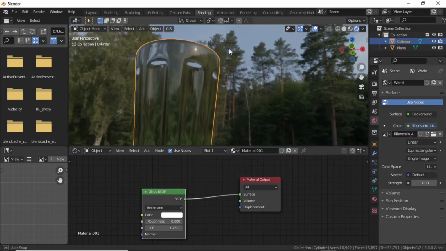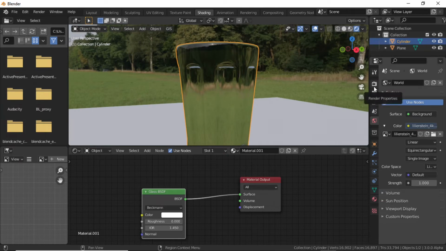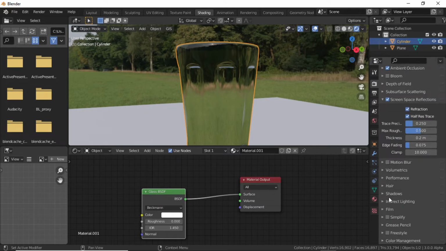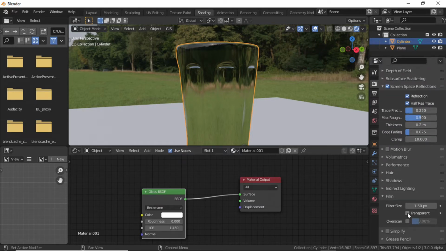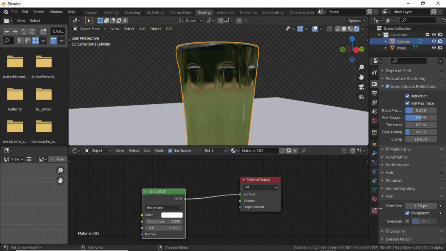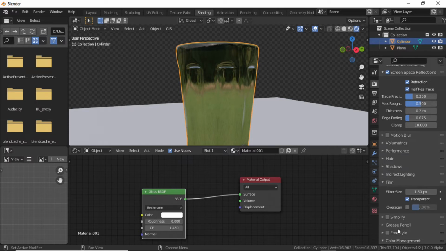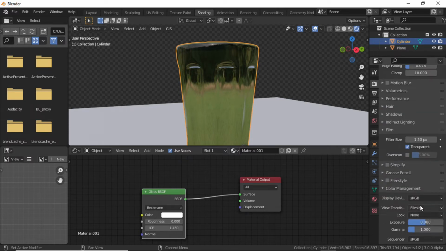Now we have this light. Now click on this render properties and enable here ambient occlusion and also enable this screen space reflection. Expand this option and also enable this refraction option. Now under this film also enable transparent so there will be no any background. Under this color management option and under this view transform select here standard.